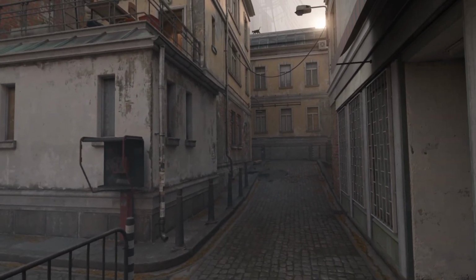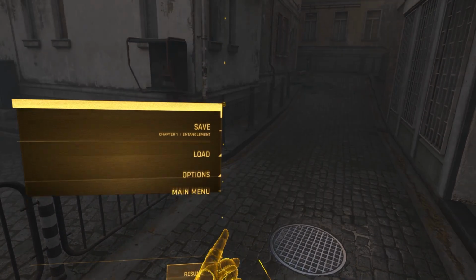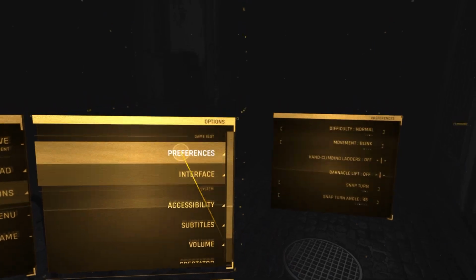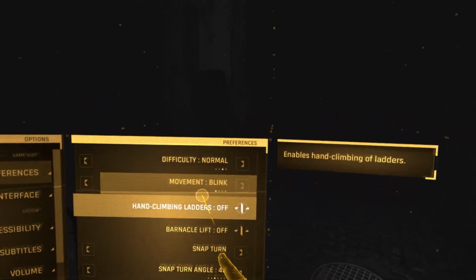So the first thing you're gonna do is we're going to pause the game, and then we're going to click on Options, and Preferences, and here you have the movement modes.